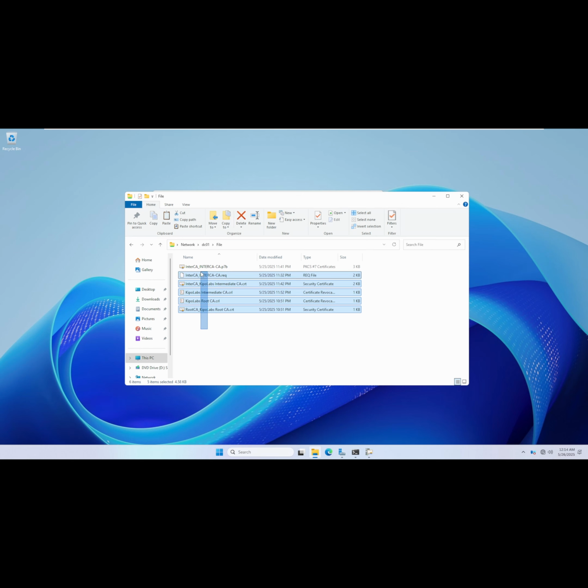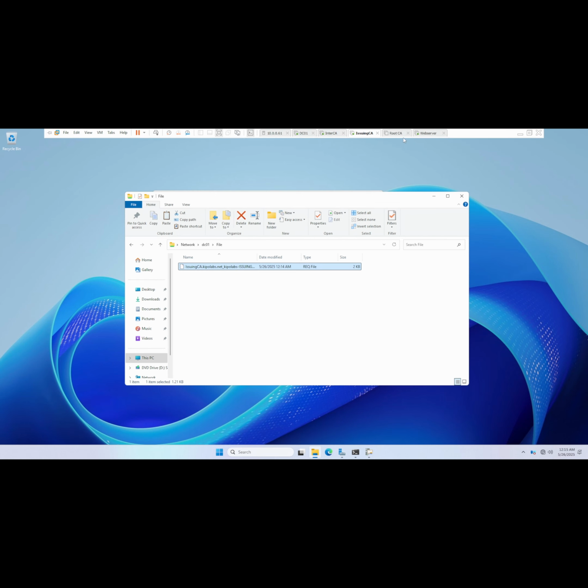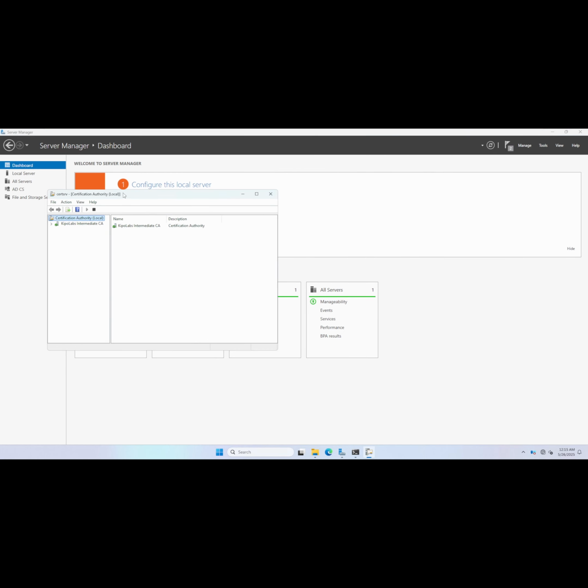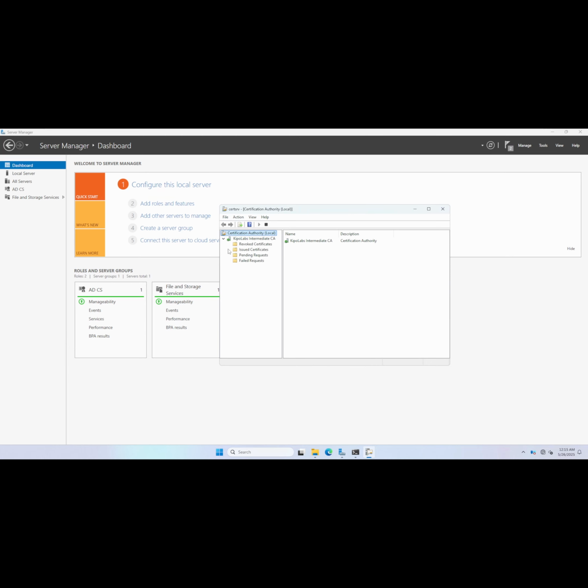Okay, let me delete all of this. I don't need this anymore. Okay, let me paste this here. Now we have to go back to our intermediate CA and then issue this certificate. So our root CA issued our intermediate CA, and our intermediate CA is now going to issue our issuing CA.